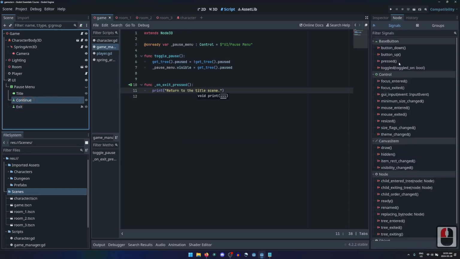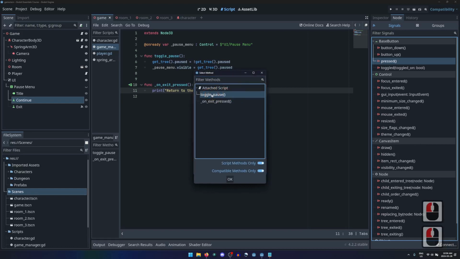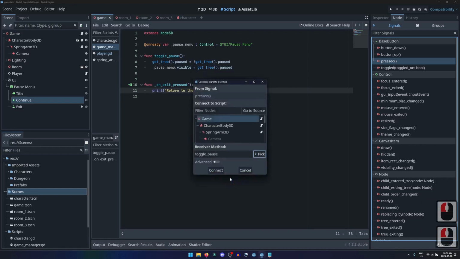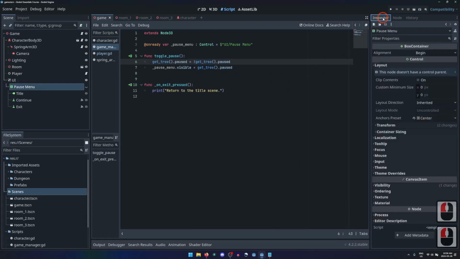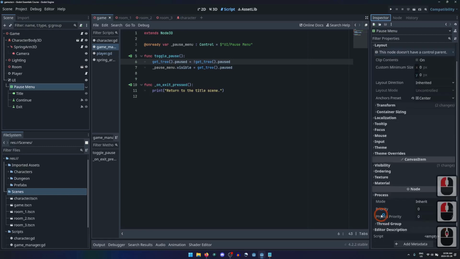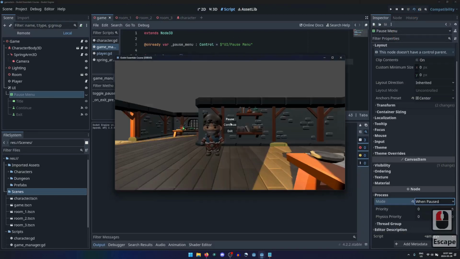Selecting the Continue button, we can also connect its pressed signal to the Game Manager node, but this time click on the Pick button, and pick the toggle pause function we wrote earlier. Lastly, we need this node to process while the game is paused. So let's change its process mode to when paused. Let's try it out. We can pause the game, clicking the exit button displays our message, and pressing the continue button unpauses the game.